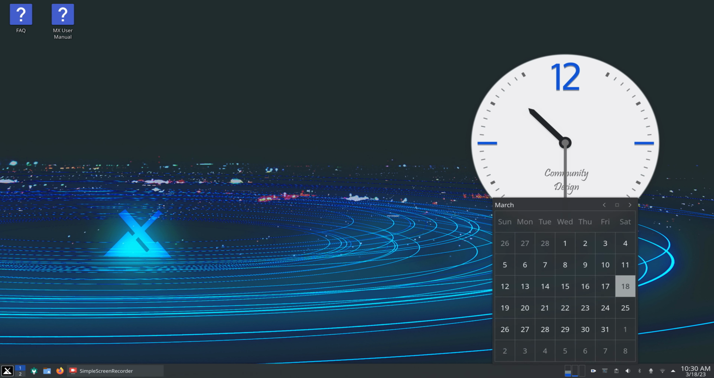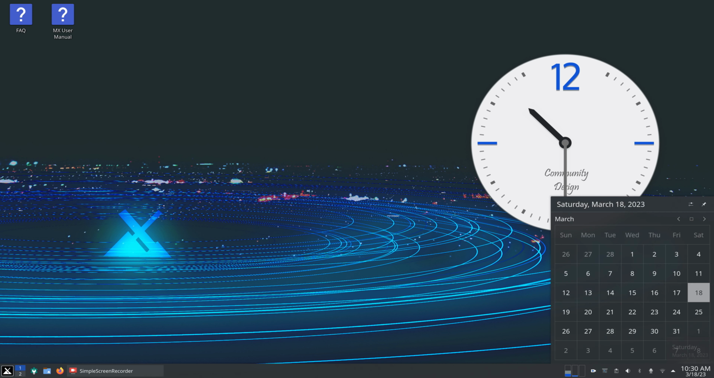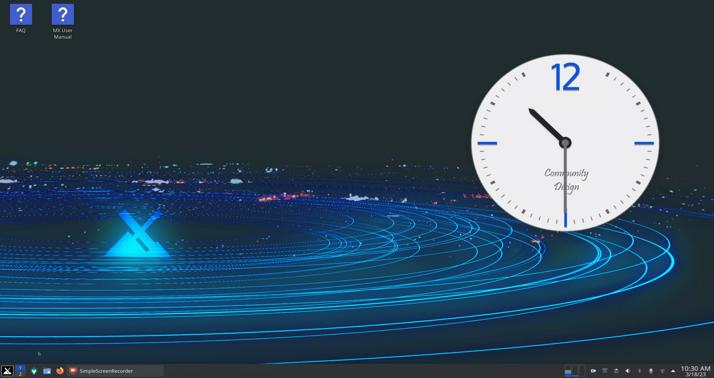So I can click that and get a calendar. I can go downstairs also with a time and date thing and click that. So what if you want to add events? Well, that's something that maybe you want to do with an organizer.